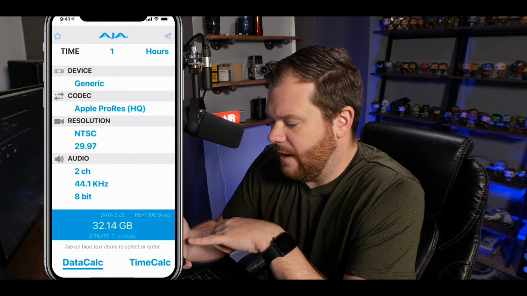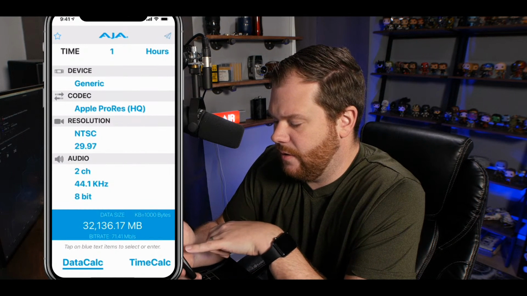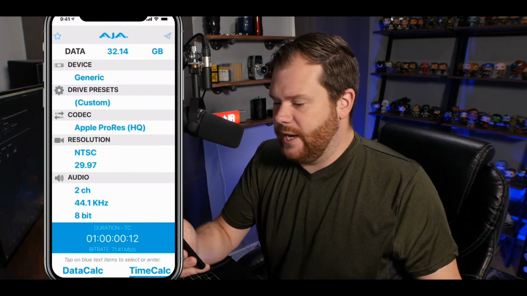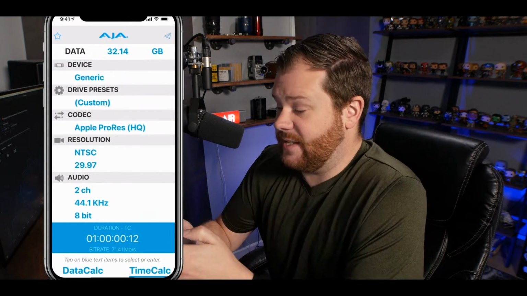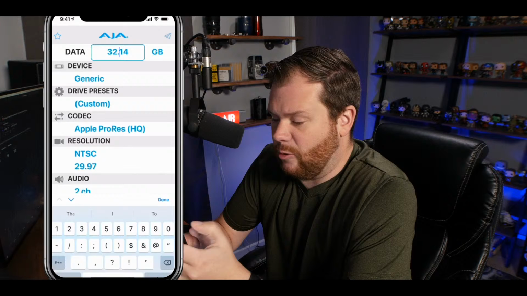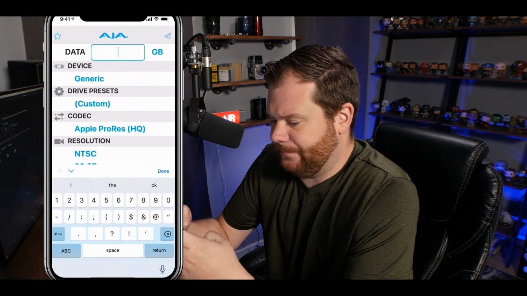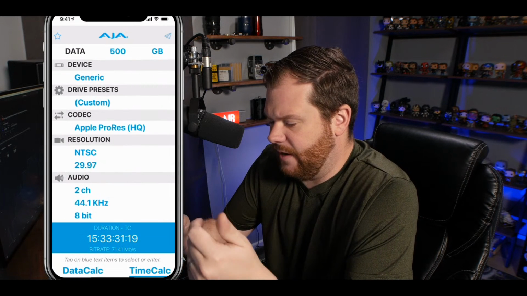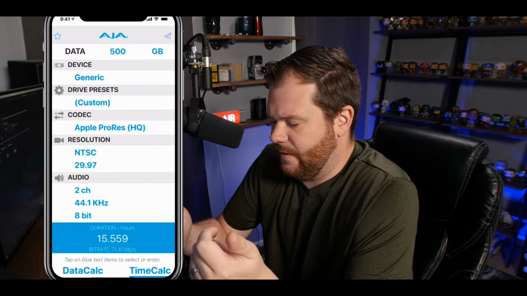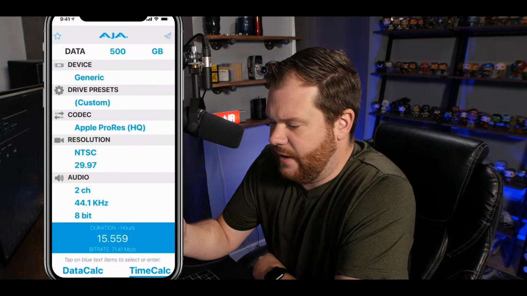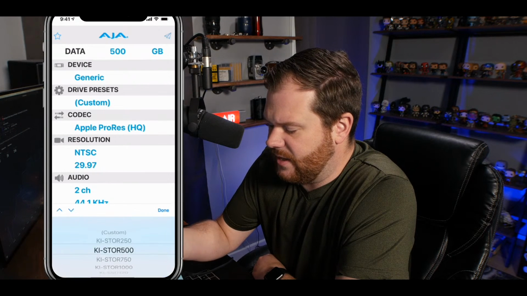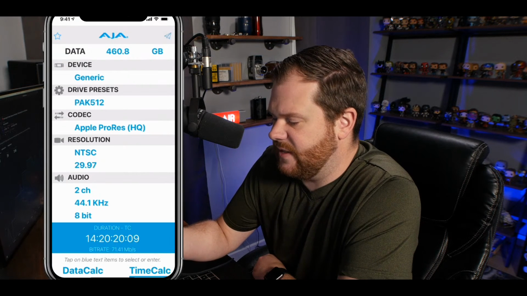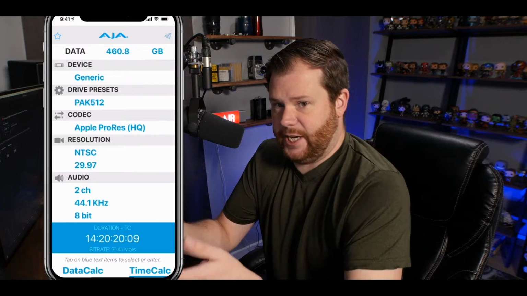That's what it says. The other way that you can go through is you can do Time-calc, which sort of runs it in reverse. So you can say, okay, I've got a hard drive that's this big. How long can I record to it? So I've got a 500 gigabyte drive. Okay. Boom. How long? Okay. There you go. 15 hours I can fit on there. So there's a lot you can do in here. A lot of the stuff, like all this KI Store, SSD, all that kind of stuff, some of it's a little bit proprietary to their particular products and whatnot.